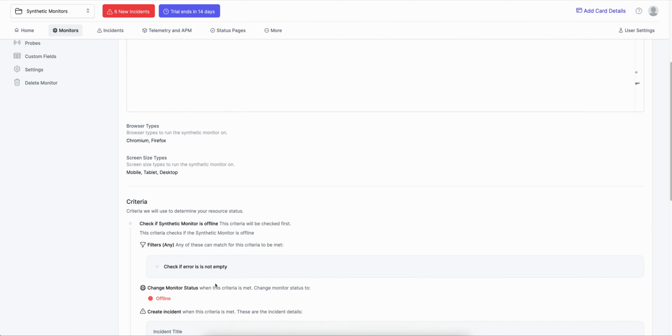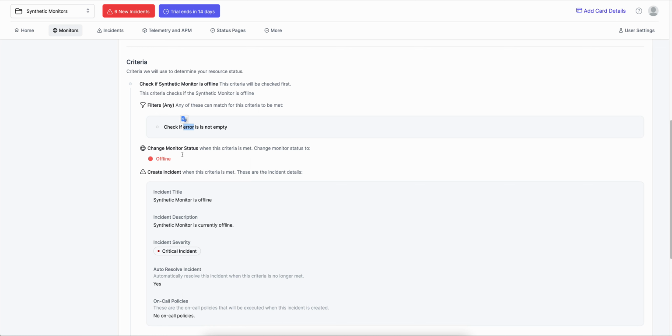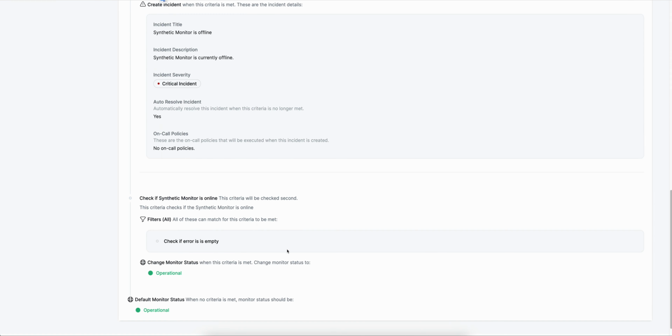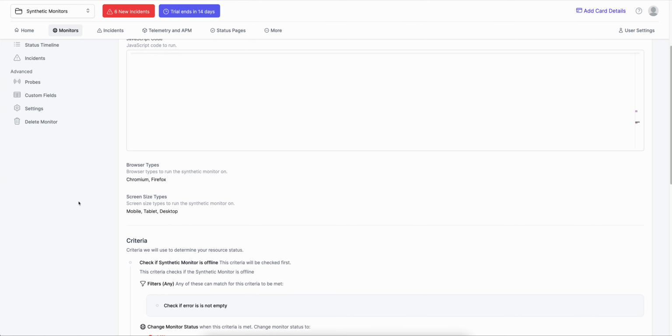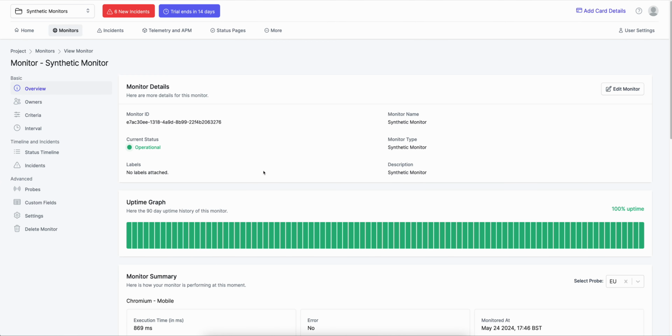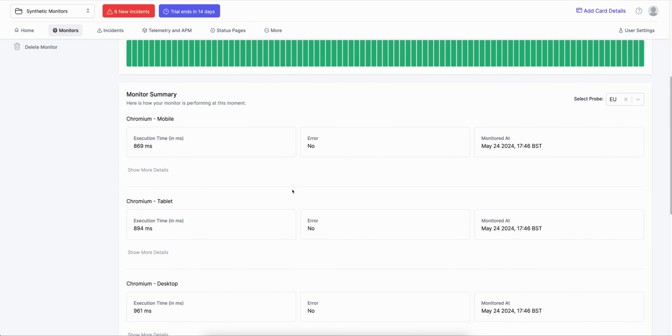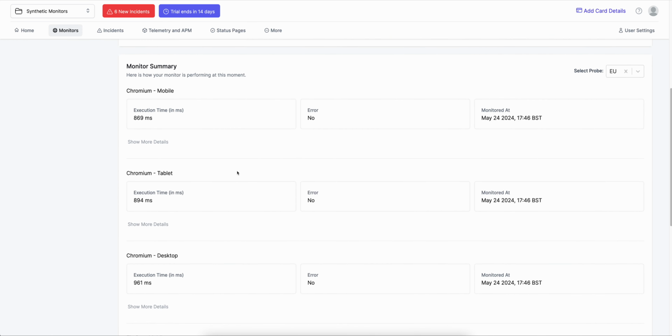All it says is if error is not empty, if there is an error in the script, then mark the monitor as offline. And if the error is empty, mark the monitor as operational. So if I click on overview, you can see the monitor is marked as operational. And if I show you all the test results that we have, if you look at Chromium Mobile, it executed in 869 milliseconds, there was no error. It monitored at this particular time.